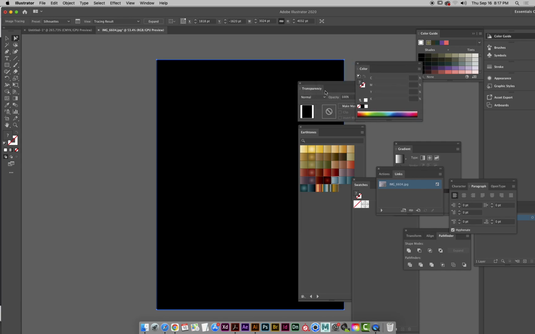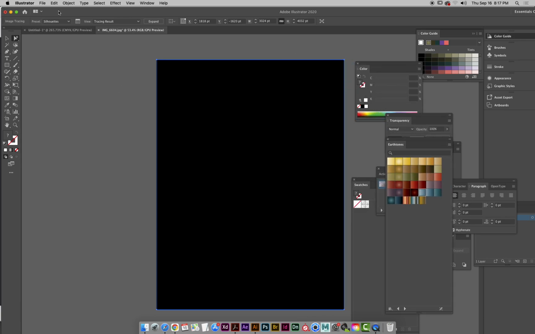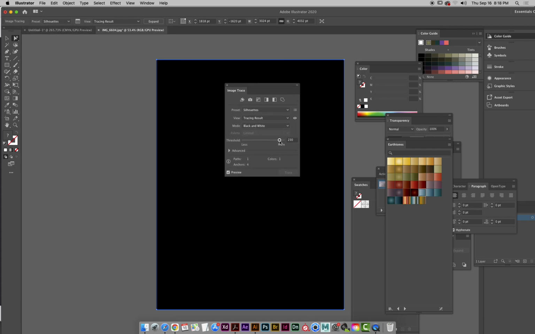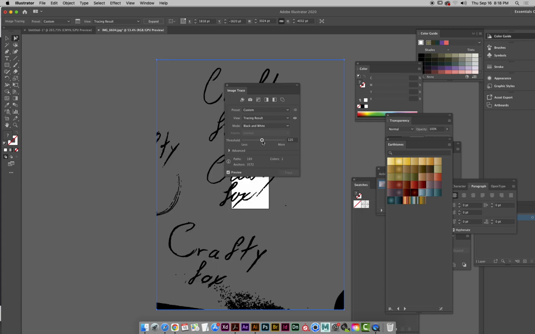It's making it completely black because it doesn't have enough contrast in it. But if I click on this icon right here, in the image trace panel, I can adjust the threshold down. So less of the black will show through. So that way we'll get closer to the type.